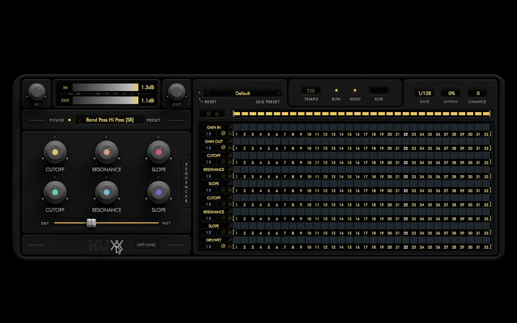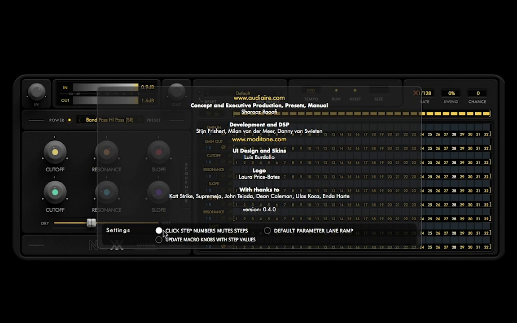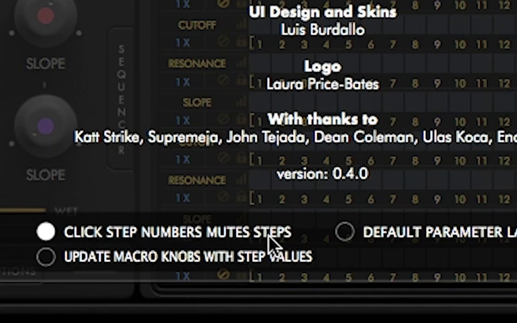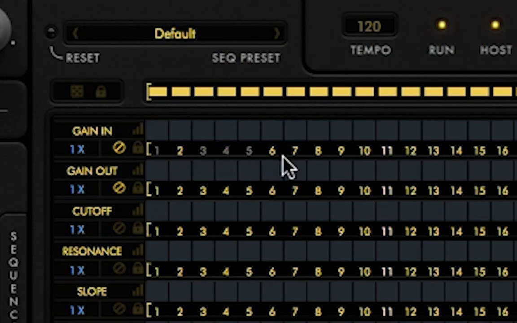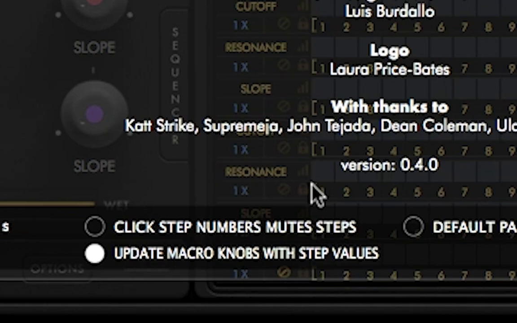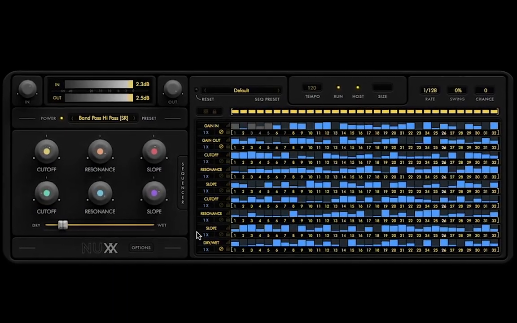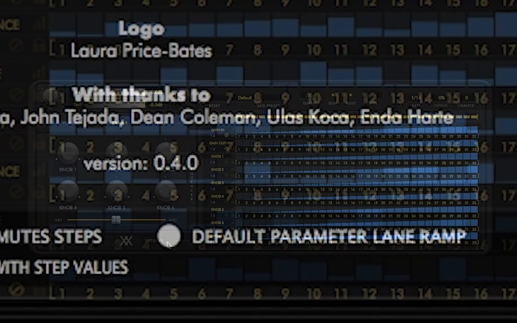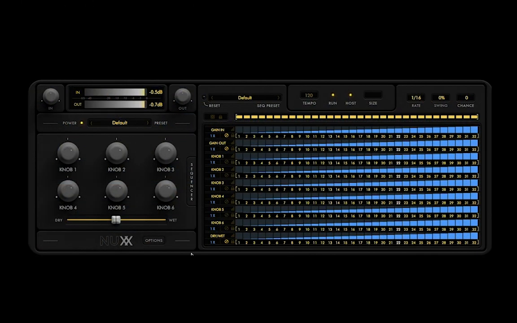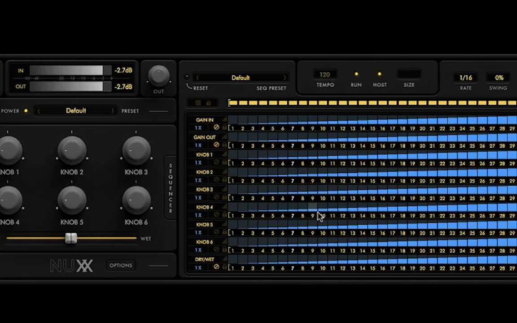By clicking on the NUXX logo at the bottom of the unit, we have access to several additional settings. These include Click Step Numbers to Edit Steps, which allows you to turn the lane steps on and off by clicking on them. Update macro knobs with step values visually moves the macros to the assigned sequencer steps. Default parameter lane ramp, when opening a default patch, pre-assigns a set slope within the lanes.